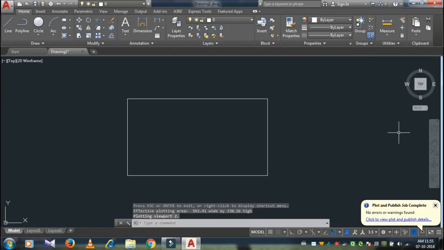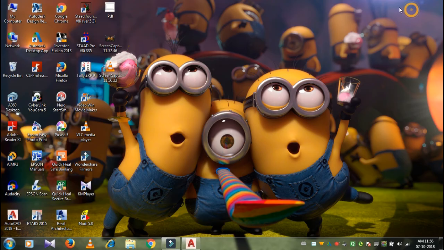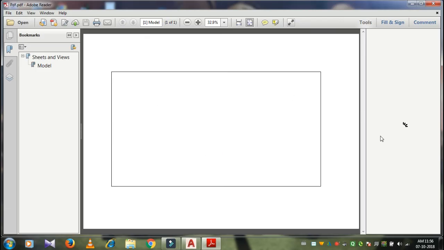Now the PDF file is saved to my desktop. So I will show you guys where I have saved it. I will open it and show it to you. See here guys, here is the PDF which I have saved. Open that. So you have got the converted drawing PDF. That's it about the drawing to PDF guys.